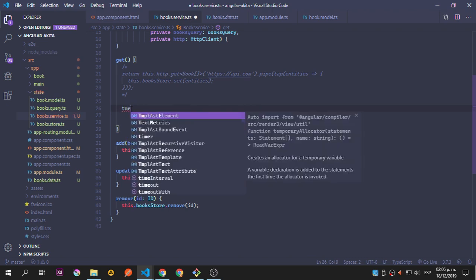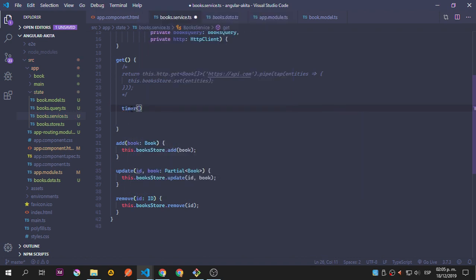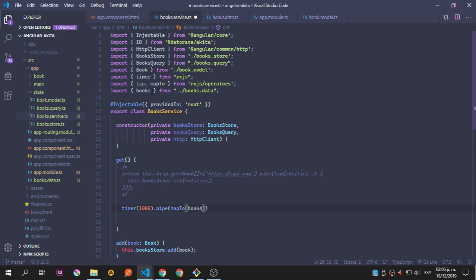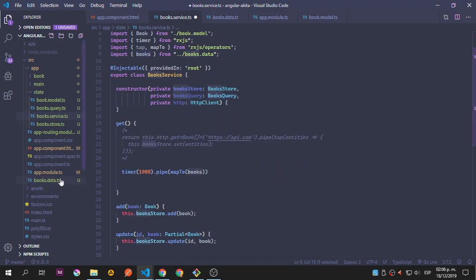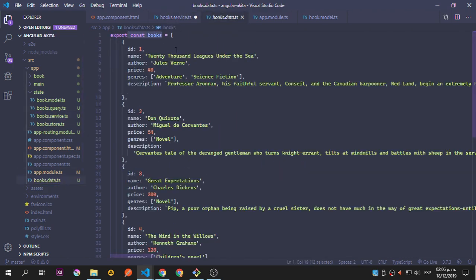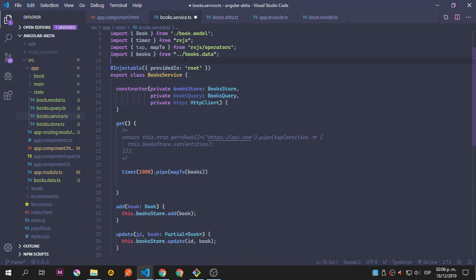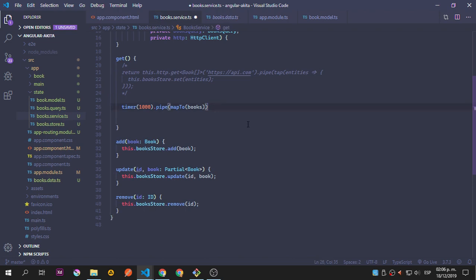We're going to use timer. Now it's time to type some code. We're going to use timer and say 1000, that means 1 second. Then we're going to use the pipe, and we're going to use map, and we're going to use books, that is our books. Let me scroll up. I'm importing that as books. We have the constant books, which we are importing and it's coming from books data. Nice, everything should be fine there.